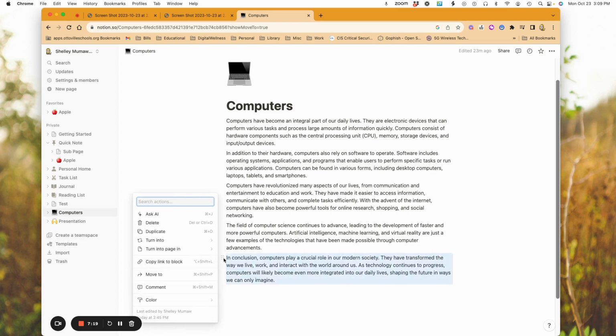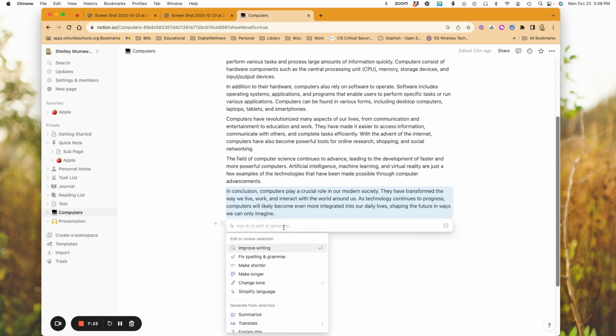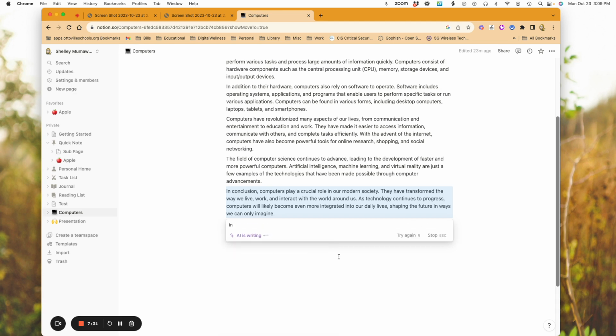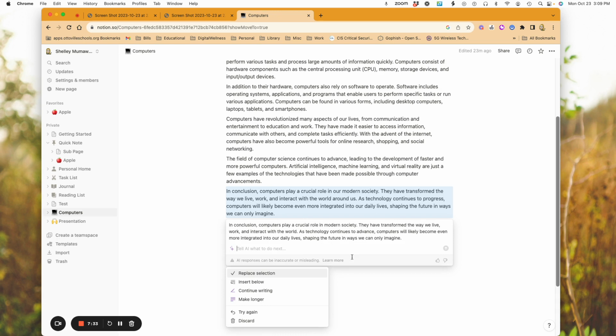I could go in here, I can ask AI again, and I could say, you know what, please improve this writing. I'm not real happy with the way it looks. I can say improve the writing, and it's going to recreate what it had done here in a different format because I didn't like the way that the conclusion was.